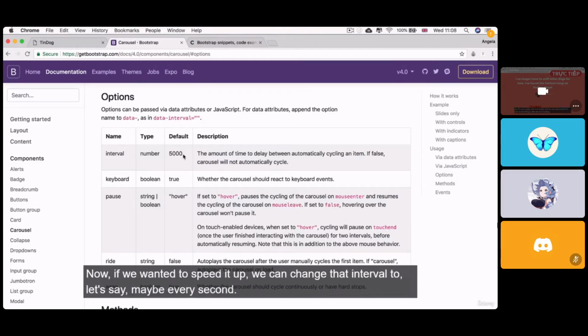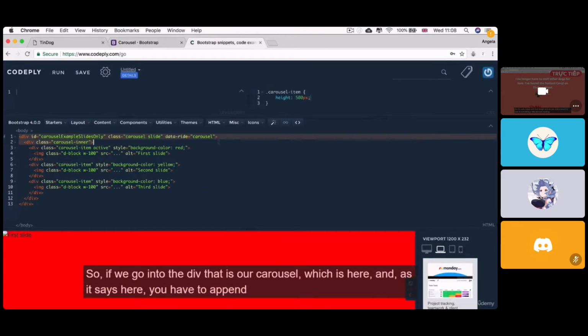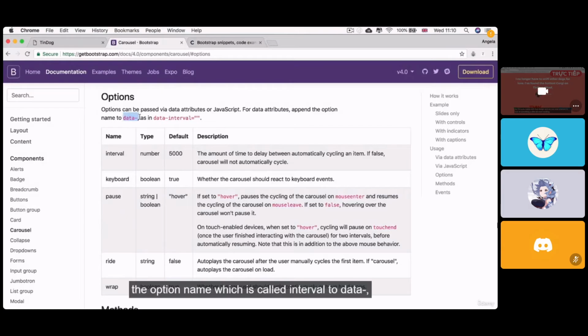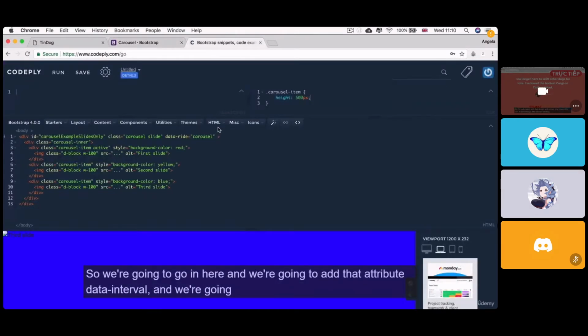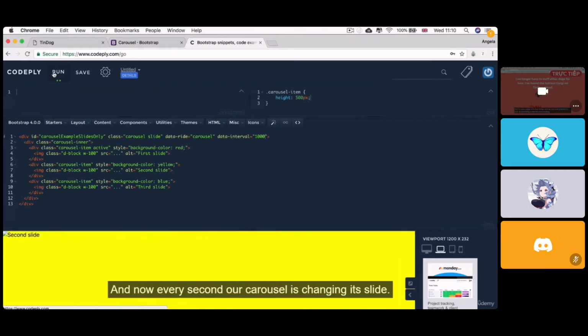Now, if we wanted to speed it up, we can change that interval to, let's say, every second. So we go into the div that is our carousel, which is here. And as it says here, you have to append the option name, which is called interval, to data dash. So for example, data-interval equals this. So we're going to add that attribute data-interval, and we're going to set it equal to 1000, which is 1000 milliseconds, or basically cycling every second. So let's hit run, and now every second our carousel is changing its slide.